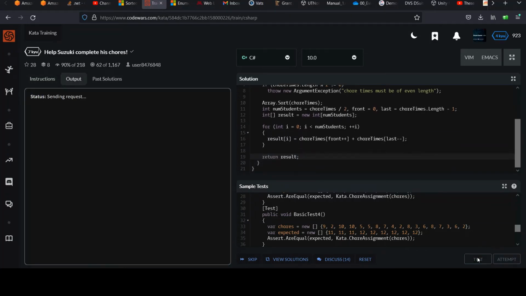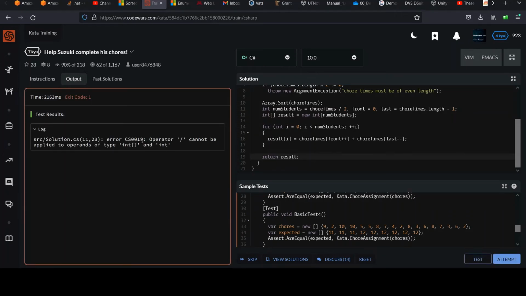We should get something wrong. Okay, so I just made an error. Let's go to line 11. What did I do? Int students. Operator divides cannot be applied to operands of type integer. Oh, sure. I see what I did.